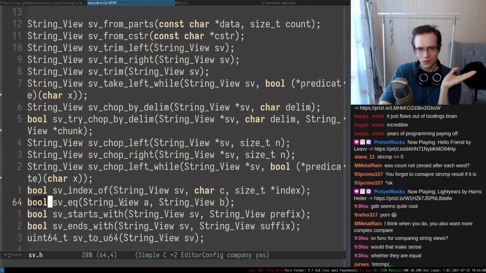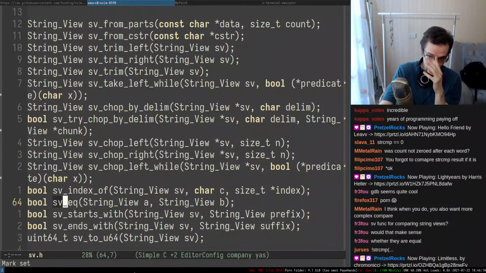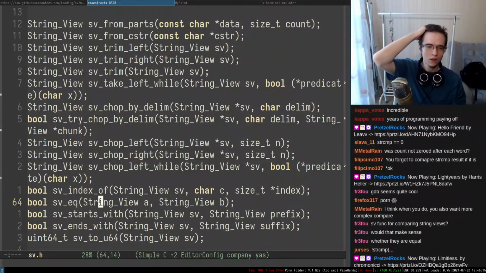Anyway, so the string view, since the beginning of this library, I never actually needed anything else but this. So I never actually needed to compare string views lexicographically, because the only way I would need to do that is if I want to put them in a sorted array or in a tree, right? And I really didn't need that.